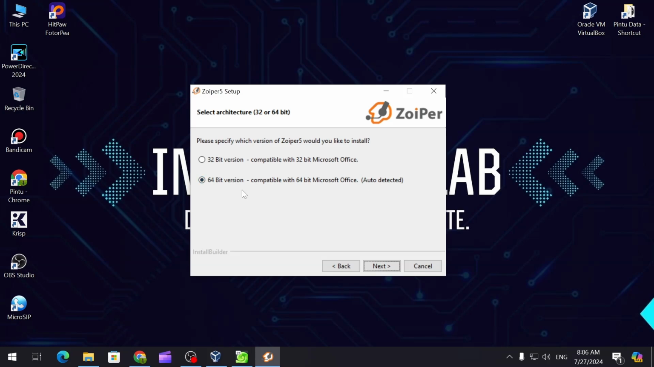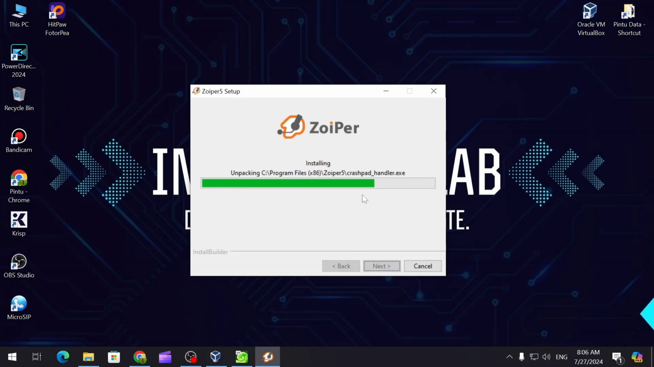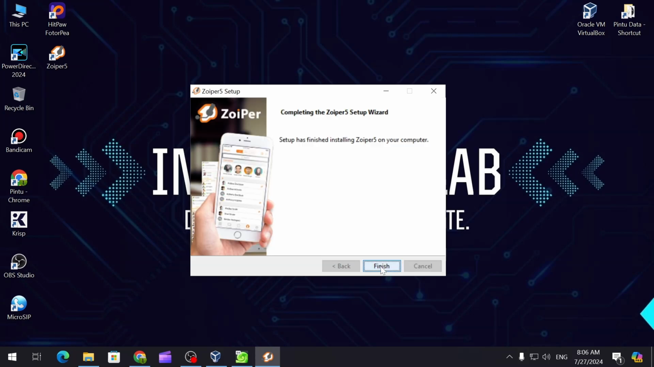Zoiper will automatically detect your system version, but if you want to select it manually, you can choose if you have the 32-bit version or the 64-bit version. Then next, this specifies whether you want this software to be available to all users in your system or the current user only. Next, and now it has started installing. This is a very good software to use. Okay, it's now creating the installer. Installer is created. Now finish.